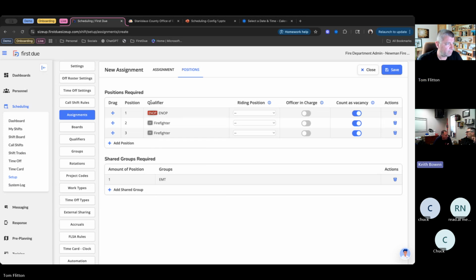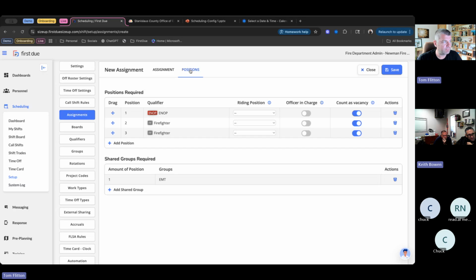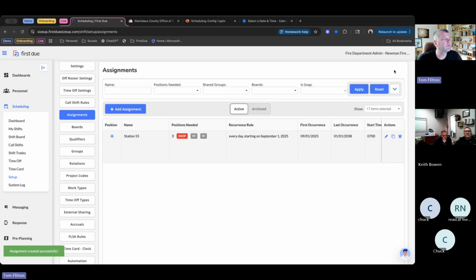Can we put any qualifier for all the spots? You can, but then it's not going to tell you what you're missing. Let's have them show us that. Please. All right, so we'll build this out as such. We've got these assignments happening every single day with your 3 positions, and we're just going to hit save on it.